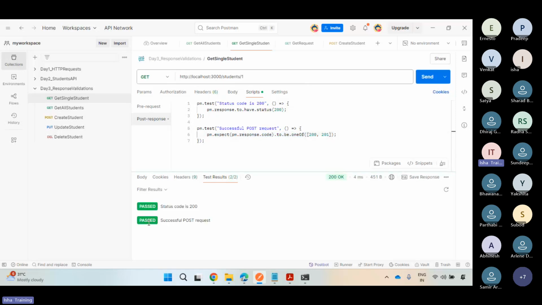Now observe here. So another test. So that status code is a 200. So 200 is what the status code is. Suppose if you got 201, so it will also be passed. This test, this validation is also passed. Successful POST request. Let's suppose if I specify 202, so instead of 200, I'm wantedly specifying like this.